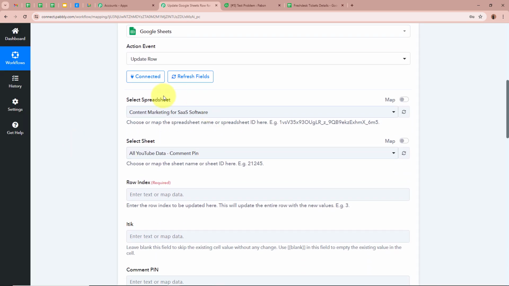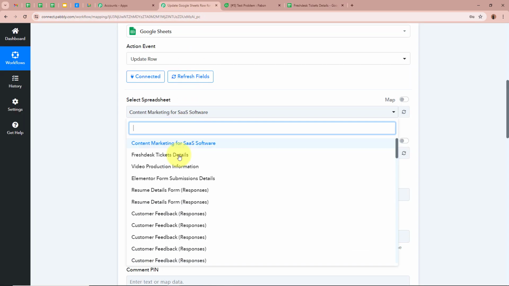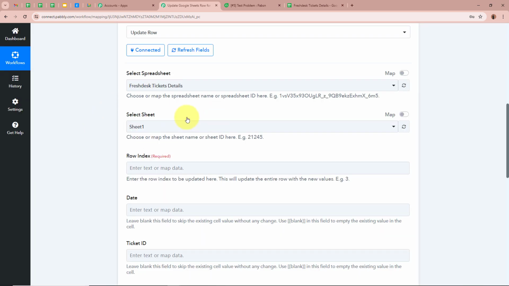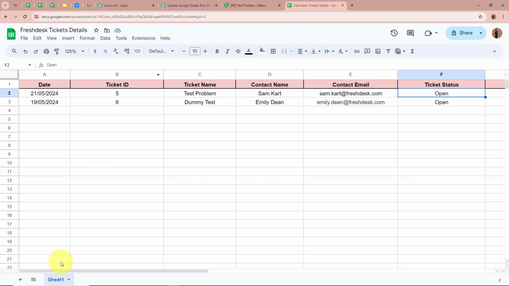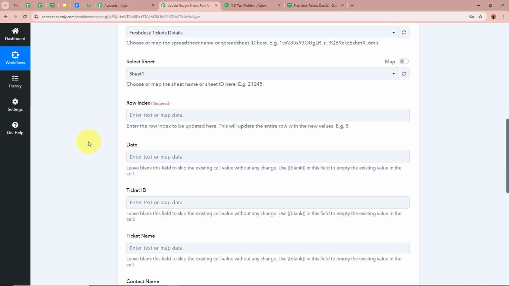After authorizing, it is asking for us to select a spreadsheet. So I've created a spreadsheet in the name of Freshdesk Tickets Details. For the spreadsheet, I'm going to select Freshdesk Tickets Details. Next, it is asking for us to select a sheet. I've created a single sheet in my spreadsheet in the name of Sheet 1, so for the sheet, I'm going to select Sheet 1.